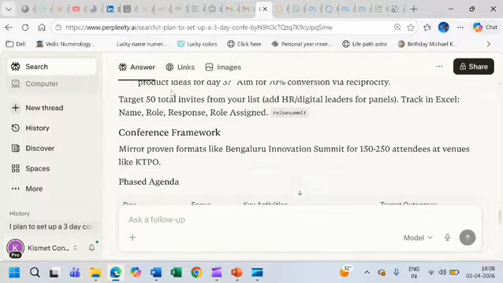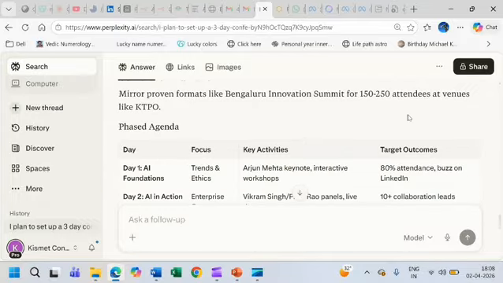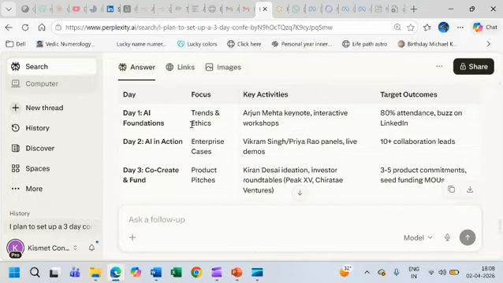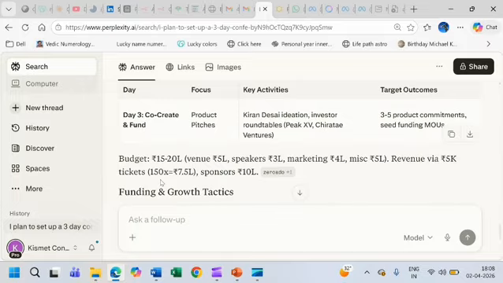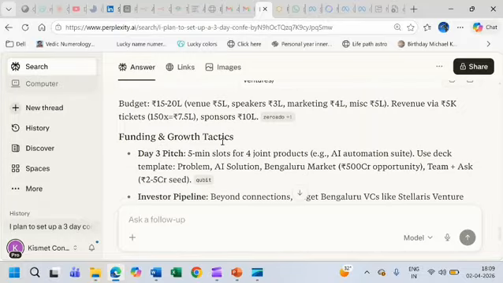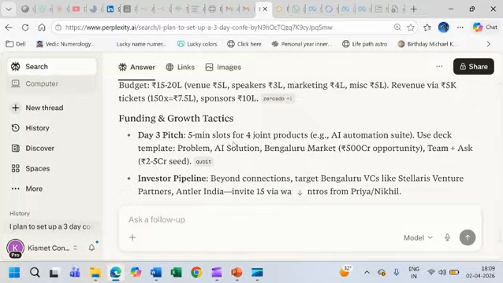It says the target is 50 invites in total from different tracks, and it also tells me what the framework for this workshop should be. Day 1 AI foundations, day 2 AI in action, day 3 co-create and fund. Since we spoke about funding, it's also telling me funding and growth tactics. On day 3, we should have 5-minute slots for 4 joint products, for example, an AI automation suite, with a deck template, problem, AI solution, and so on.